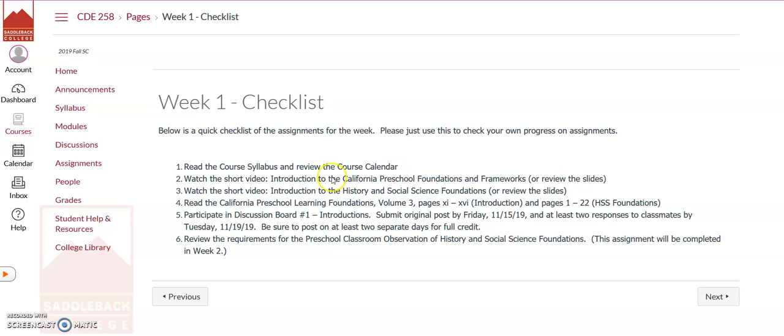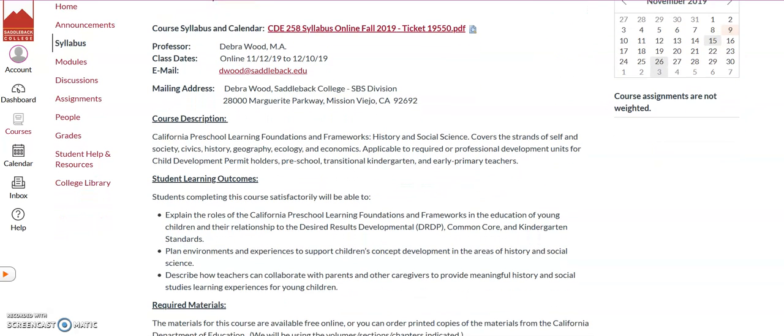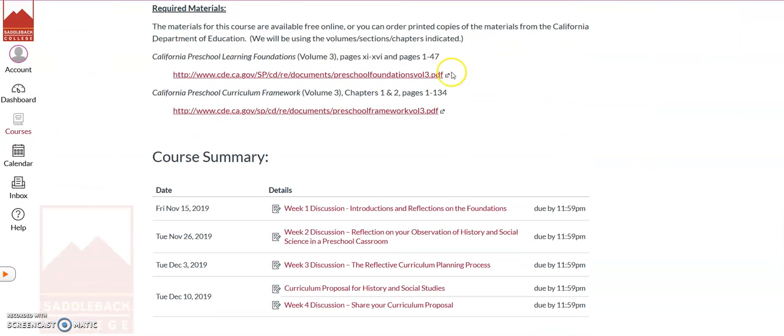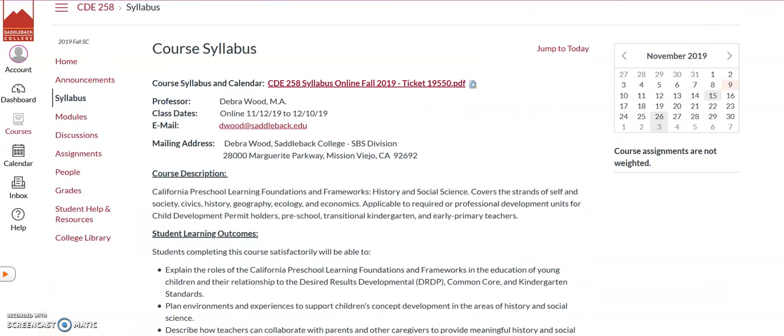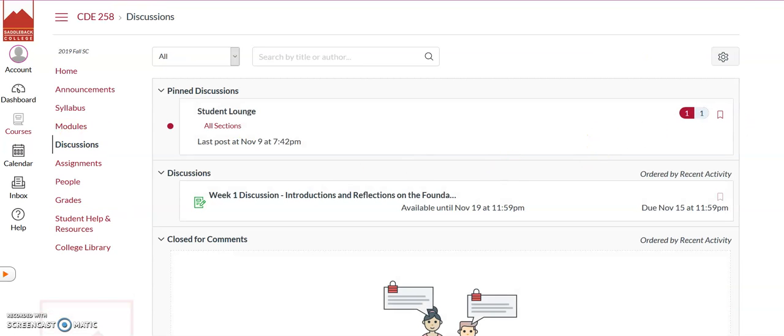I wanted to point out a couple of other different portions of our course. The syllabus is what was emailed to you, but it's here for printing at any time. There's a course description, links to both the foundations and the frameworks, and a course summary of the tasks that you will be doing. Please do get into the habit of looking at the discussion several times a week.